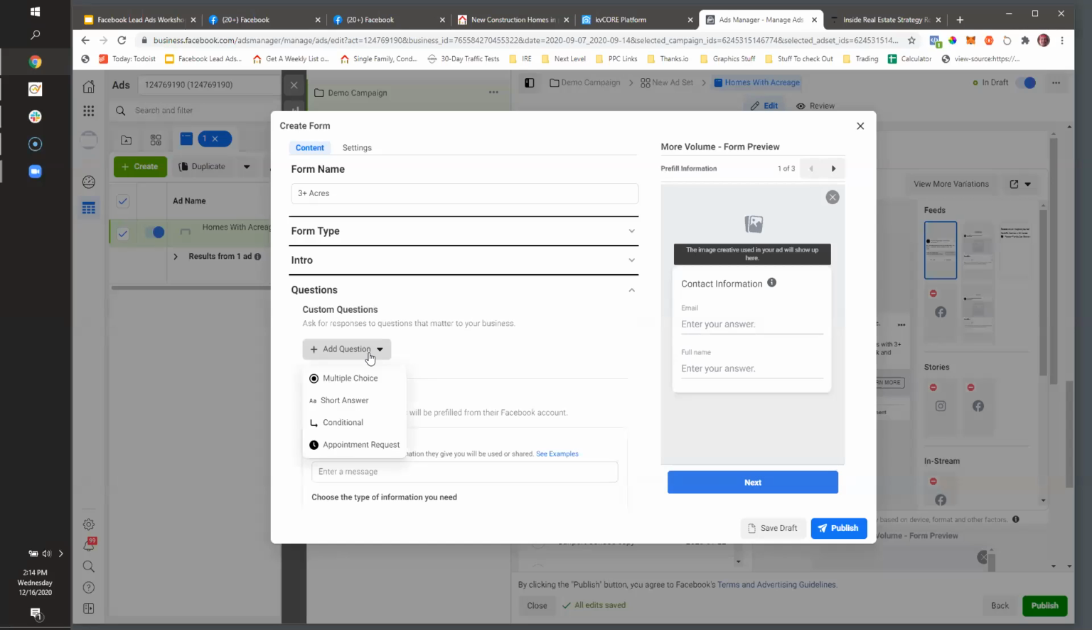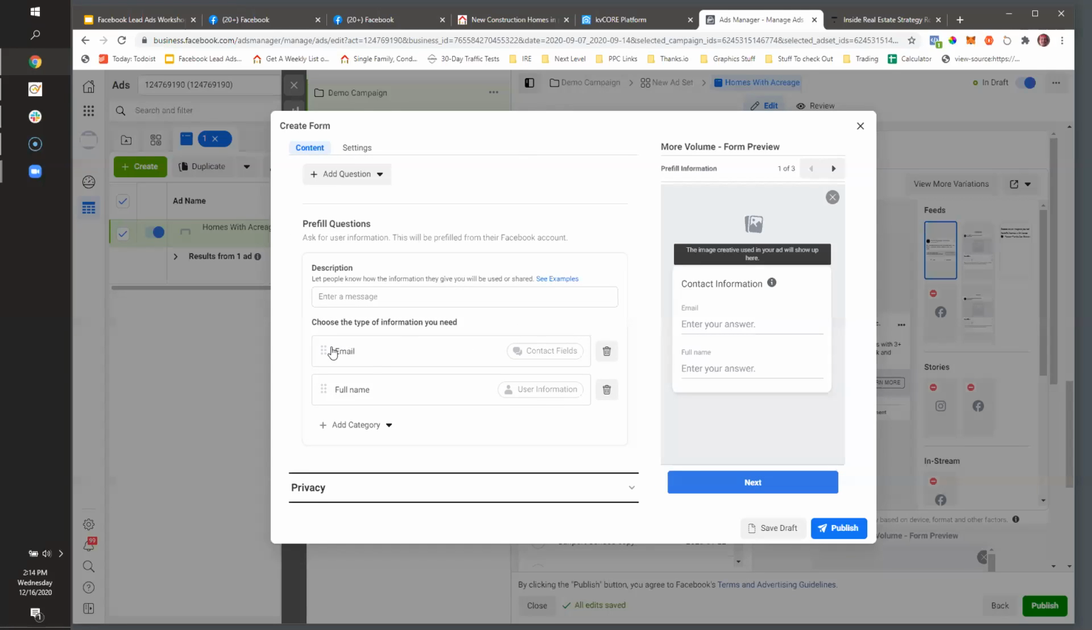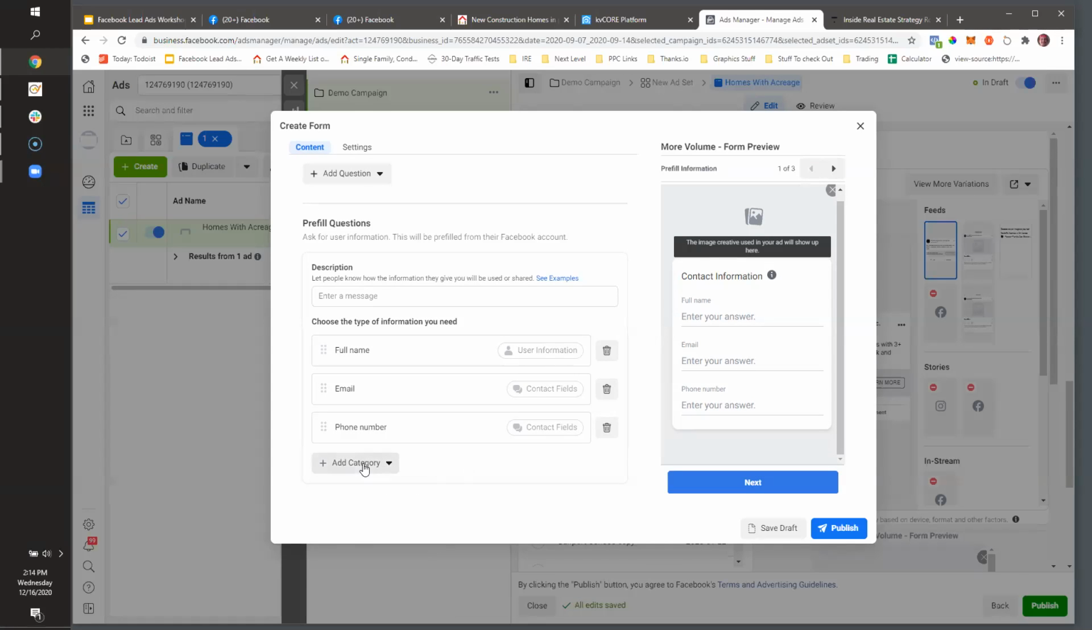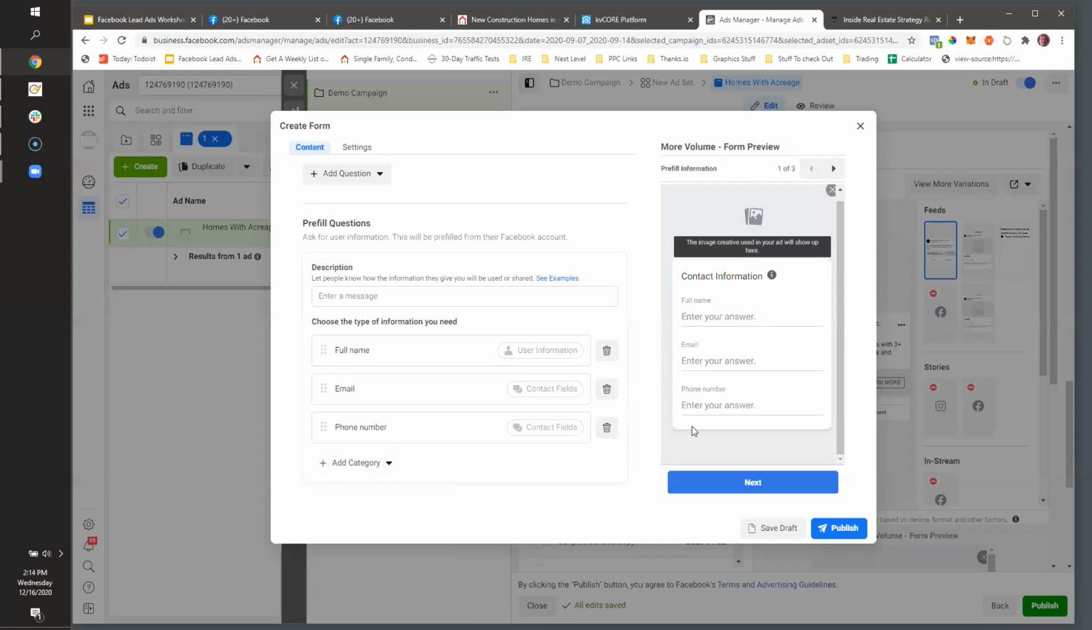This is kind of the important part right here. And I go right down to where it says choose the type of information you need, and I'll go name, email, and then add category, contact fields, phone number. And you'll also notice that you can, if you want, collect their street address. This is very powerful for seller leads, for example, and other details about them right there. But the full name, email, phone number is generally what I always include.